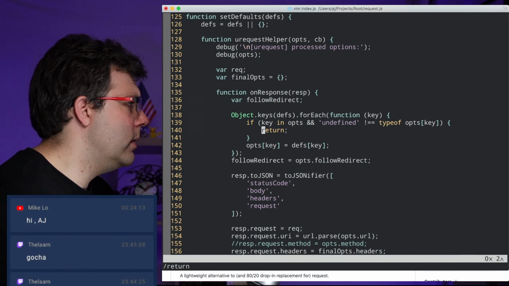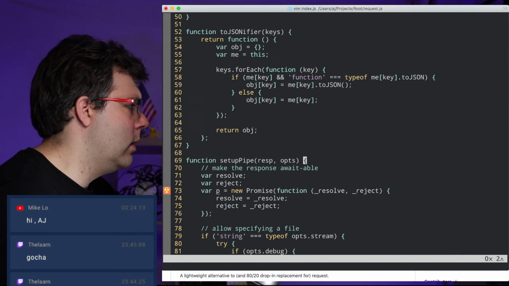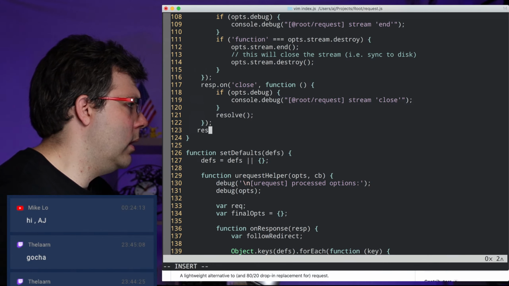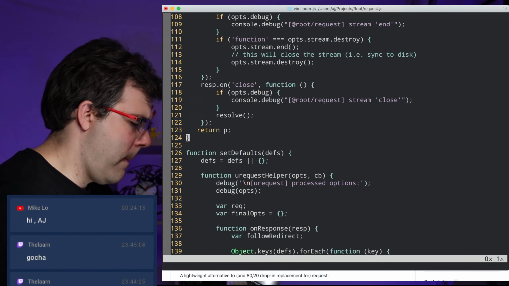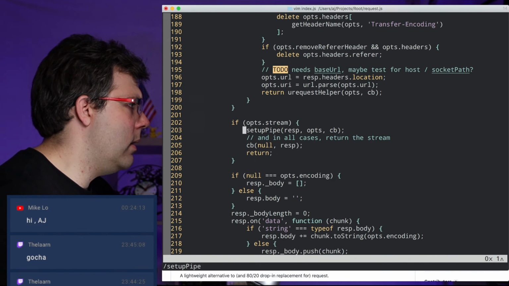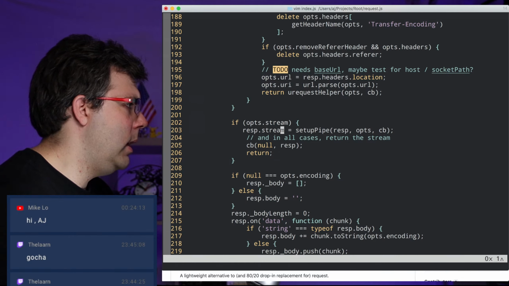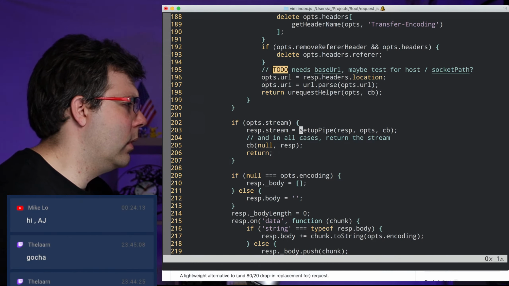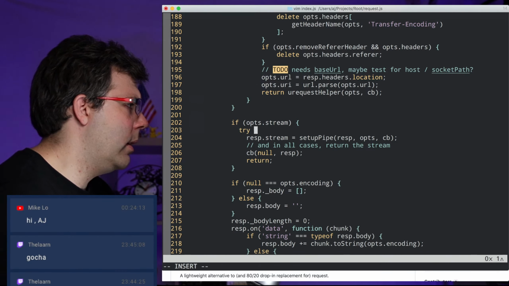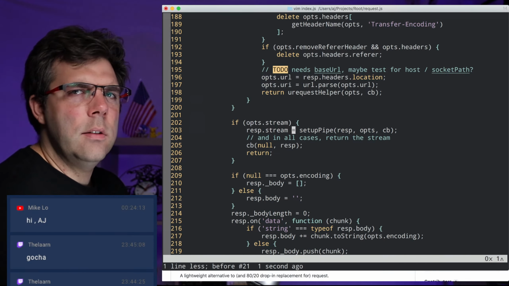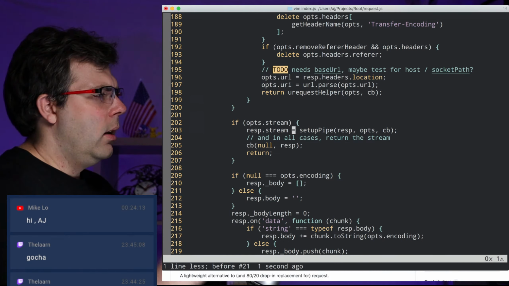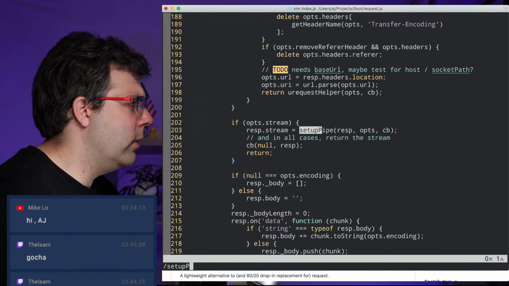Let's see, what do we have? Any early returns in here? No. Yeah, so return P. And then if we did setup pipe here, we'd have resp.stream equals... and then maybe I could wrap that whole thing in a try. I don't know. Generally, tries should be wrapped as closely as possible. I'm going to have to look at this.